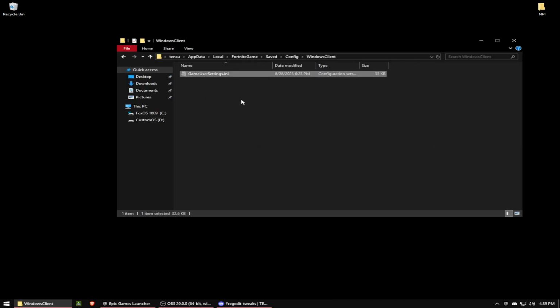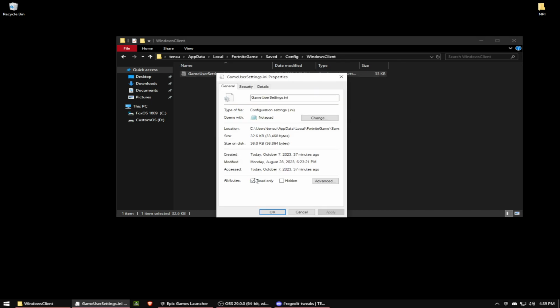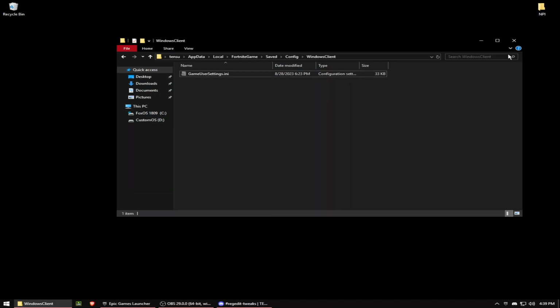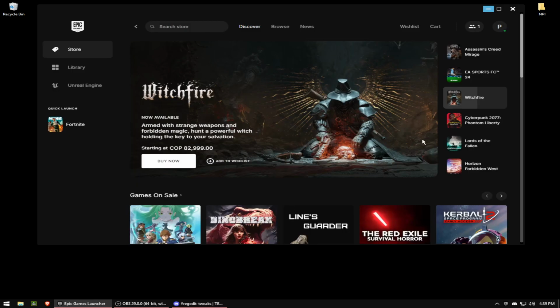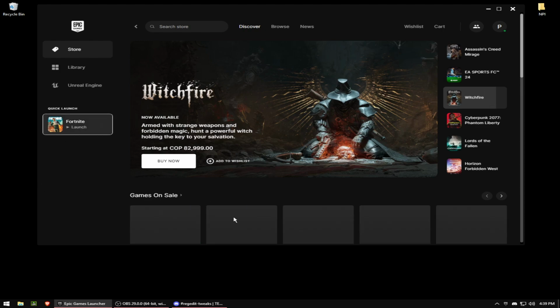Then make sure you save it, but before you edit the file, make sure you go to properties and uncheck read only. Then you can change whatever you want inside the file. Otherwise, you're not going to be able to save the file. Then once you're done editing the file, just mark read only again, then apply and OK. Then we can exit that. Then again, back to Epic Games, we launch Fortnite.